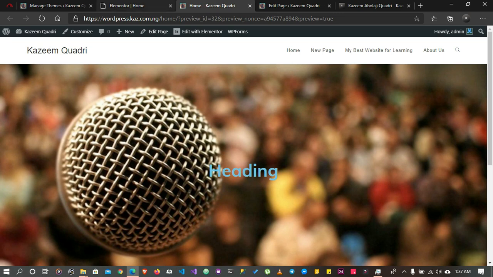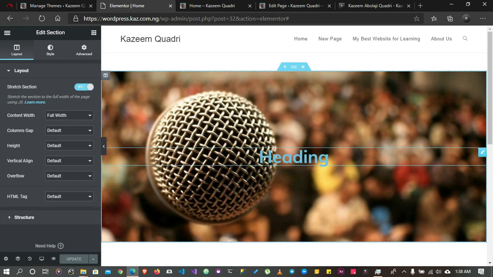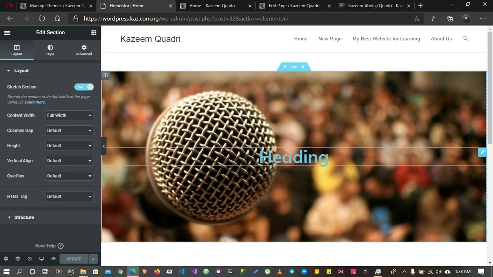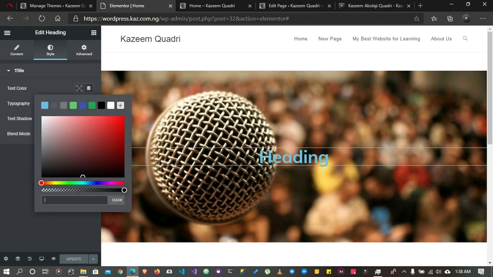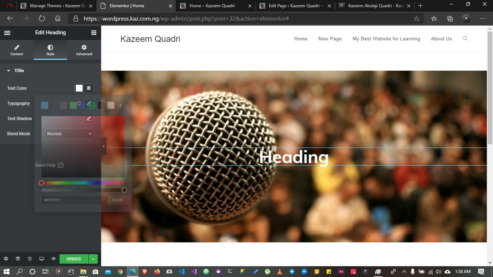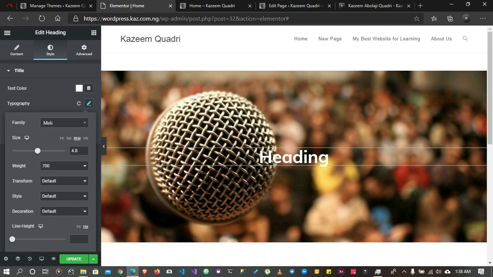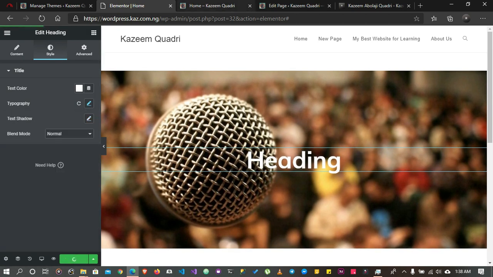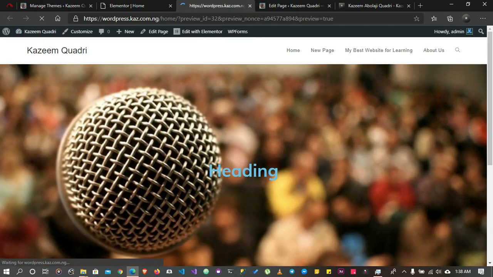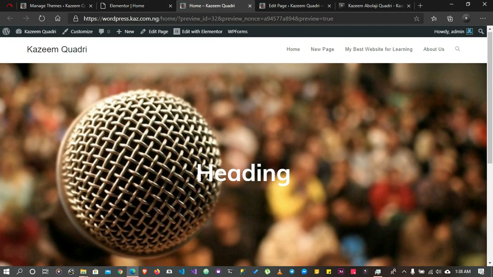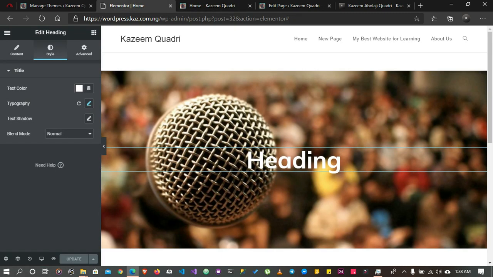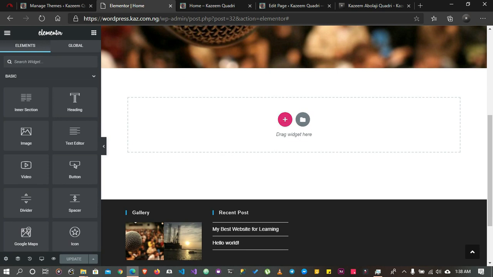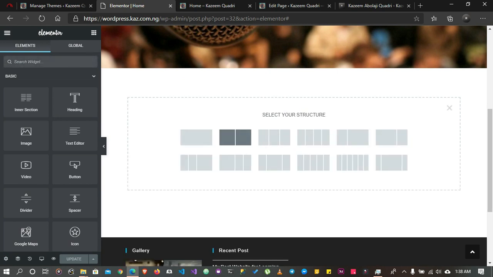So we want to edit this to look better also. First of all, I want to make this text look cleaner, so just choose white. You can still make it a bit bigger and update, so it looks cleaner. The next part we want to add is basically 2 sections. So we can click on this plus button again and add 2 sections.